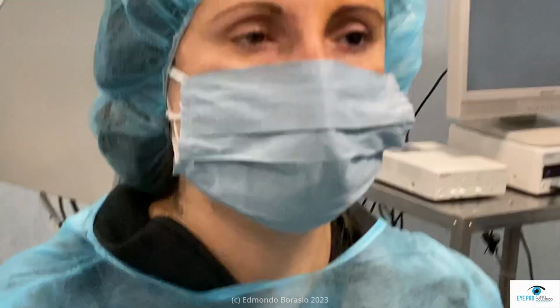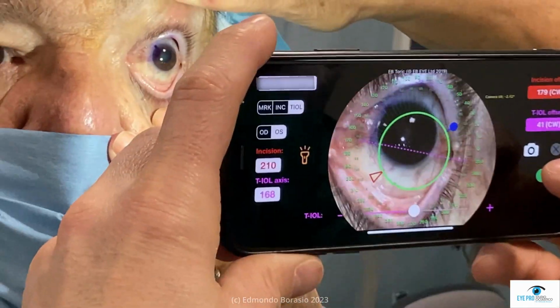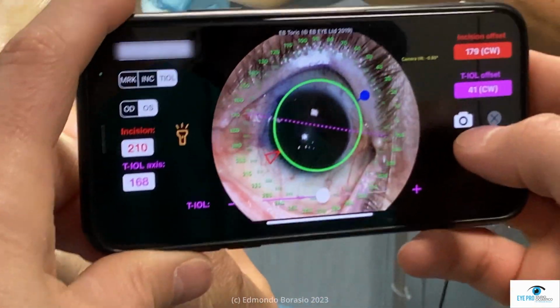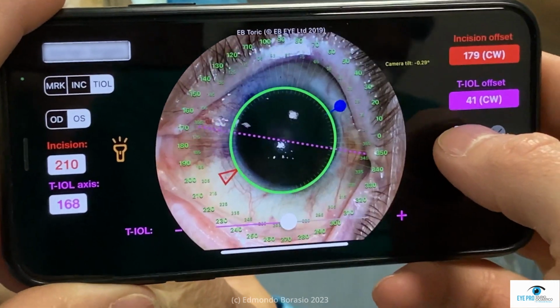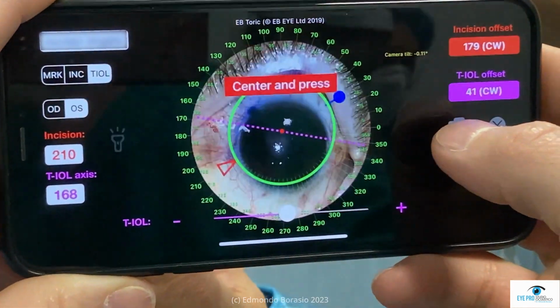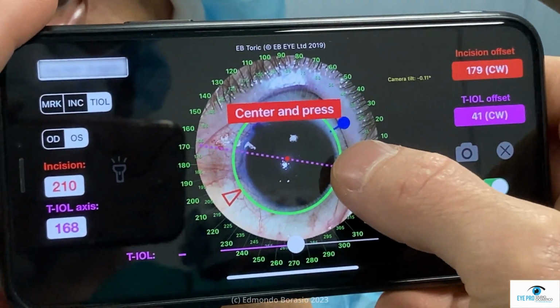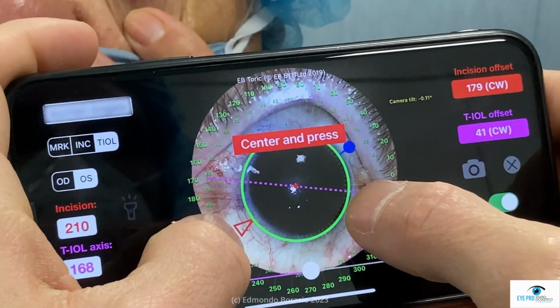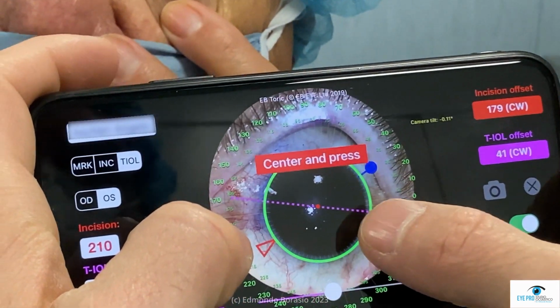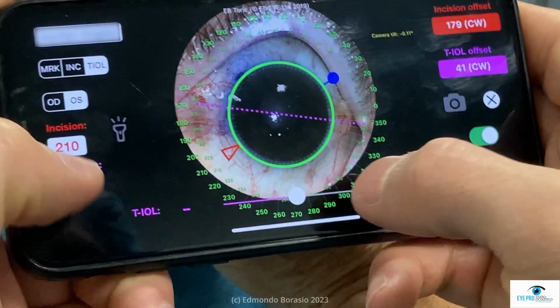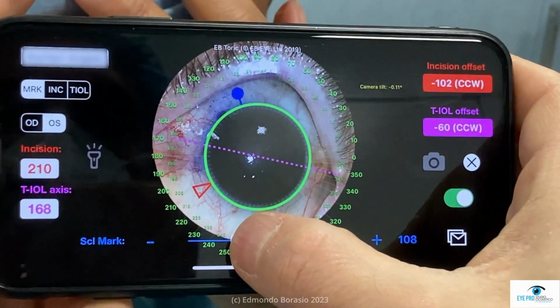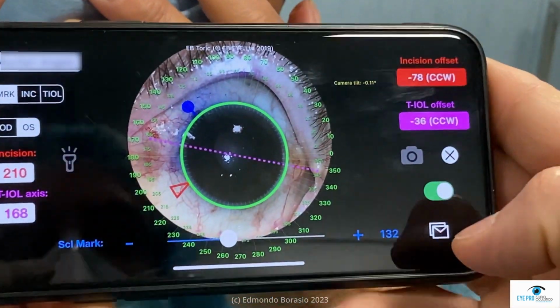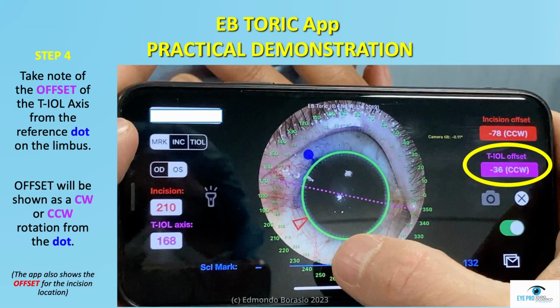The system consists of an iOS application which captures a photo of the eye, taken after a dot has been applied in any position on the limbus using a marker pen, while the patient is sitting down. Once the photo has been taken, the app displays the offset between the dot on the limbus and the implantation axis. In this example, 36 degrees counterclockwise.